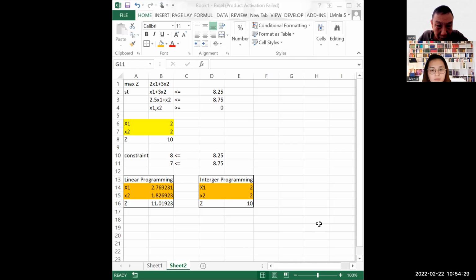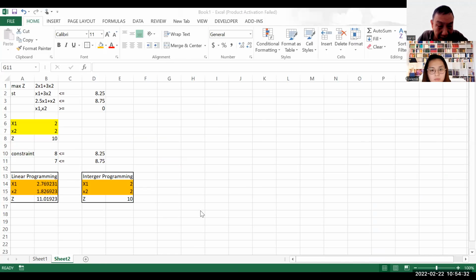Your solution a while ago was 2.7 and 1.82, right? For the LP, this one. So can we just make it into integer? For example, 2.7 become 3 and then 1.8 become 2. Is it possible to become the result of integer programming?